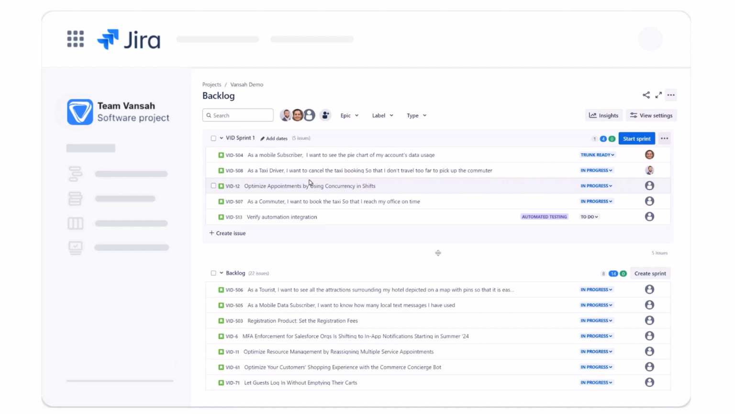Welcome to our tutorial on how to execute a test case in Vansah against a Jira issue. In this tutorial, we will walk you through the process of opening a Jira issue, accessing the Vansah tab within the issue, and executing the test case. Let's get started.